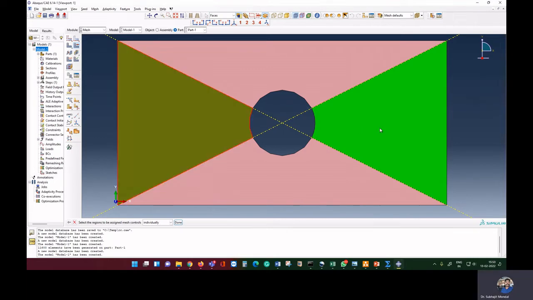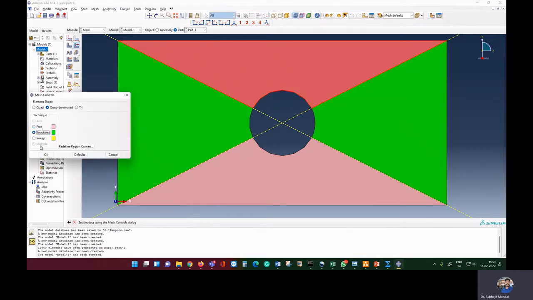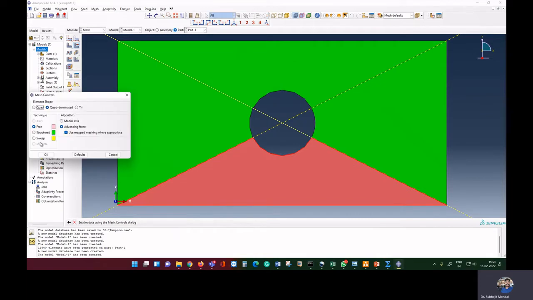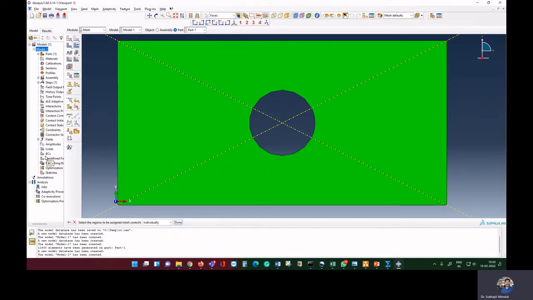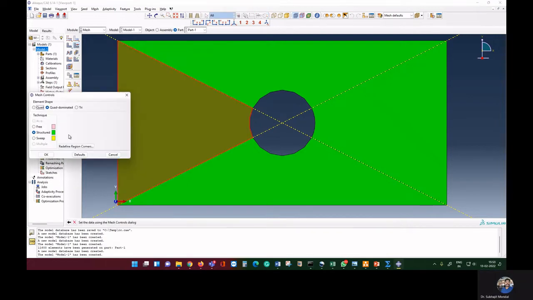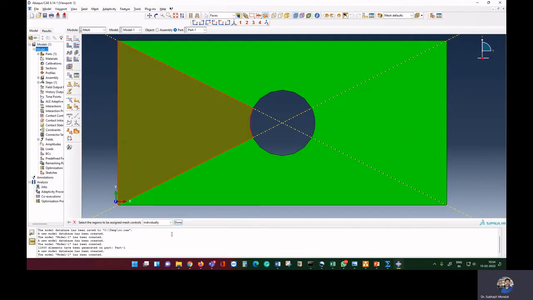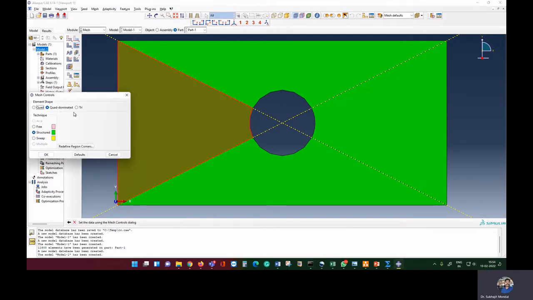So here this part and this part are green, so this part will be of structure type meshing. We want to define this meshing also as a structure type. So here this meshing also as a structure type will be defined like this. Okay, now we have defined that the type of meshing is our structure type meshing. Here you can see the structure type, it is saying quad dominated. That means all meshing will be rectangular type. Structure meshing is basically quad dominated, meaning wherever possible it will create four noded elements.